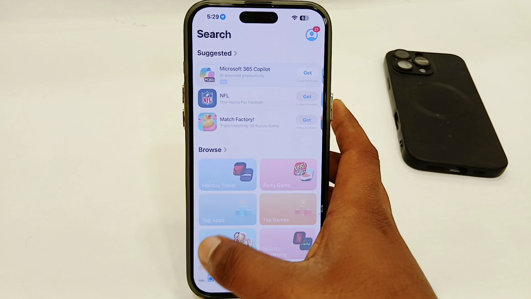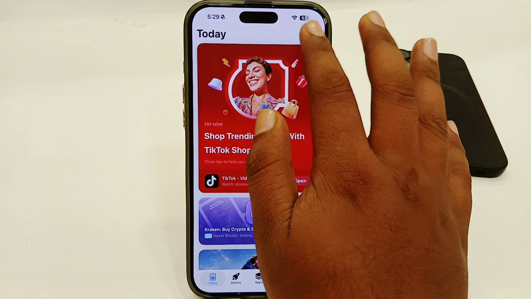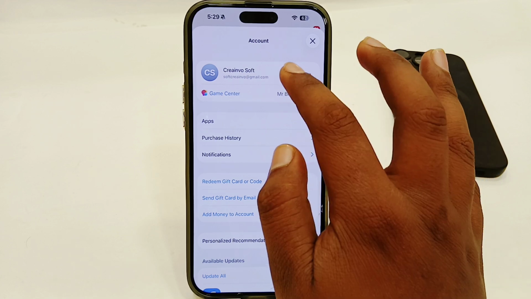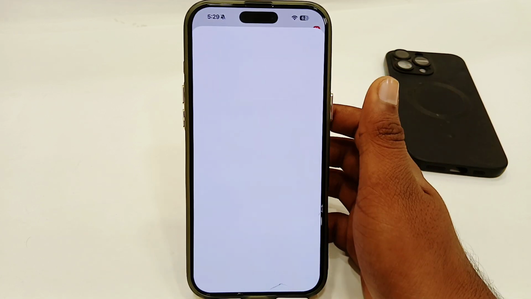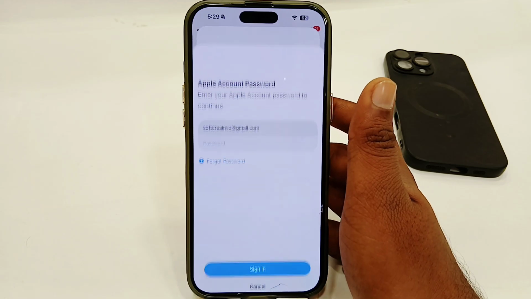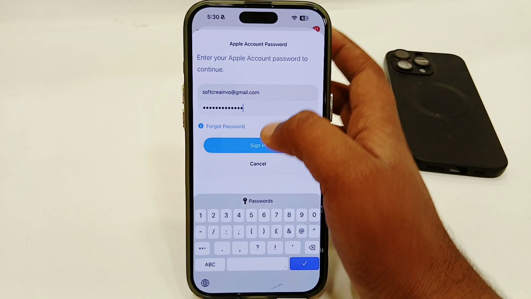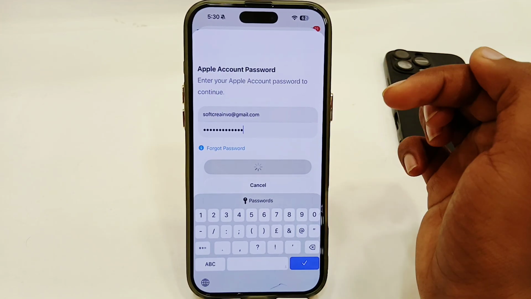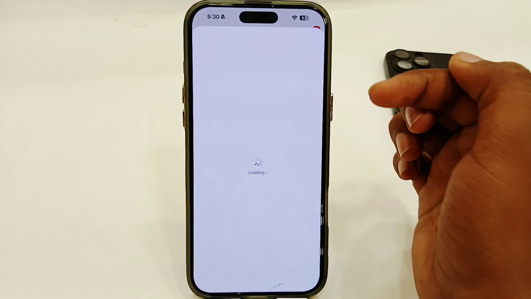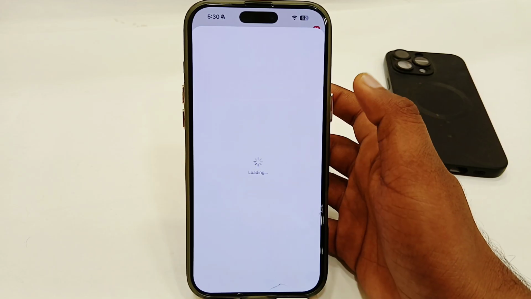Tap on your profile option in the top right corner. Then tap on your account here, and then you have to verify yourself using your Face ID or your Apple ID password. Once you have entered your Apple ID password, sign in with your Apple account in the App Store, and then wait for this loading.